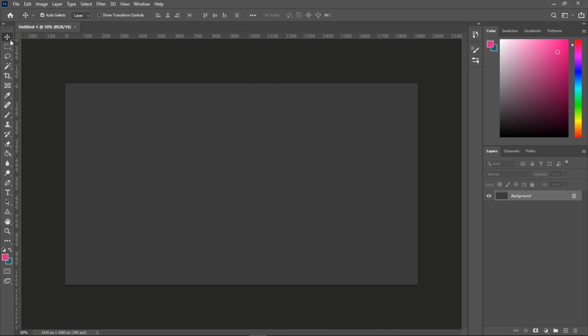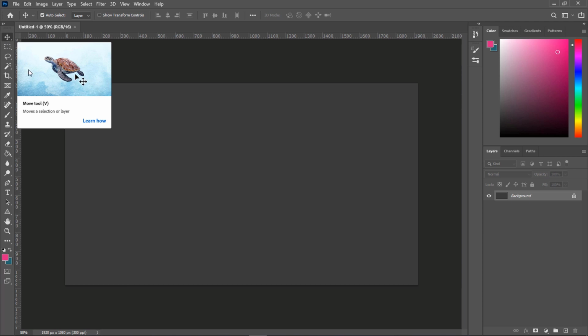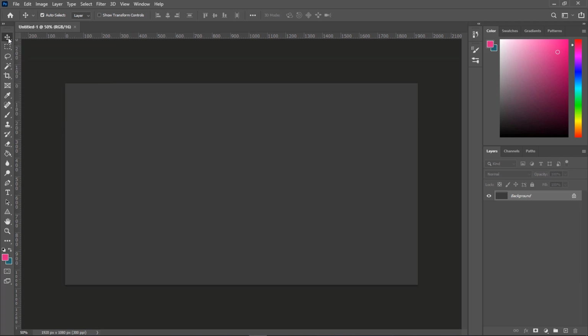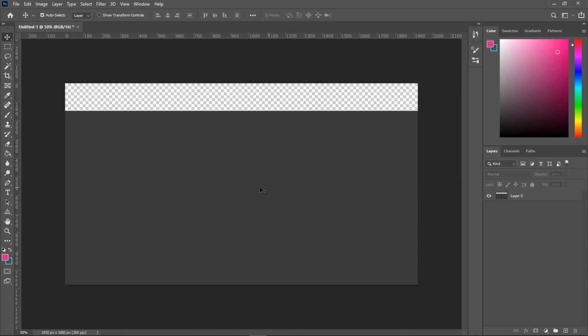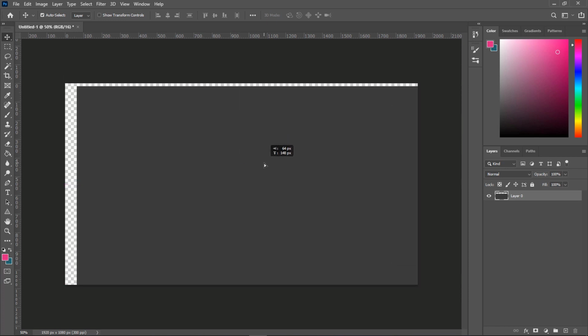Our first tool is the Move tool, and as you can see here, it has the V key, which is a shortcut on your keyboard, so you need to learn all the hotkeys for every tool to make your work faster and easier. So if we click the V key, this is our Move tool. If we want to move our layer, we can't because this is our background. As you can see, it doesn't allow us. So if we convert it to a normal layer, it will be moved as you can see here.